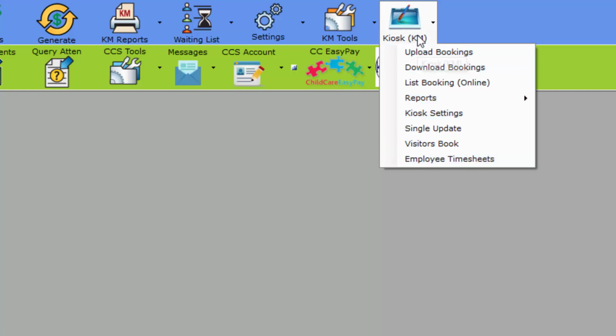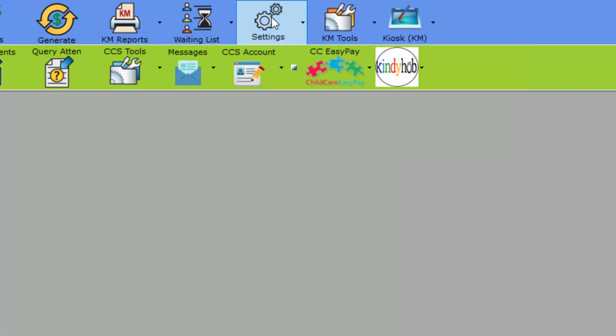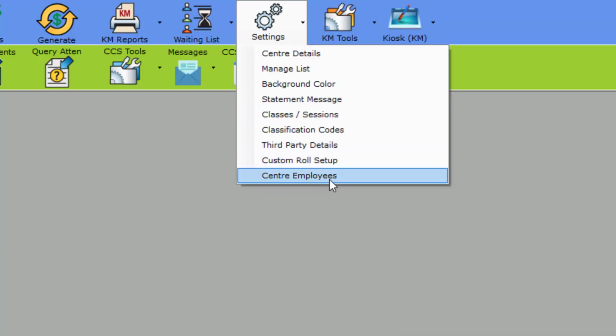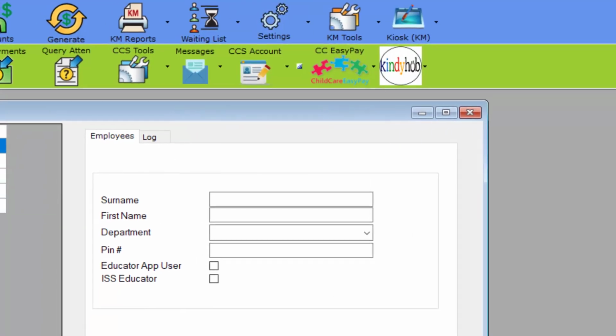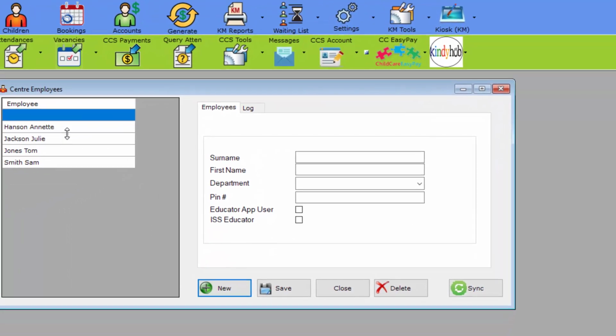All of the features of the kiosk, the children and the visitors and the employees, you'll find under the kiosks. Going to settings and coming down to center employees, we're going to look at the sample data and we'll see that we already have 4 employees.